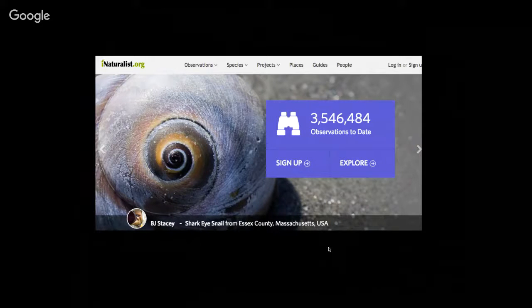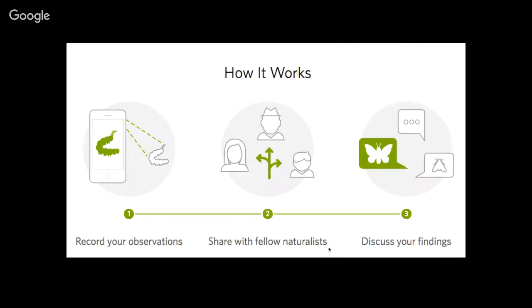iNaturalist's goal is to document the presence of all species anywhere on the planet. And participants are primarily amateur observers. They use an easy-to-use mobile app and web tools to document basically opportunistic observations. So the workflow is you go out and you see an insect, you take a photo of it, submit it to iNaturalist, and a group of experts review what the insect was and identify it.